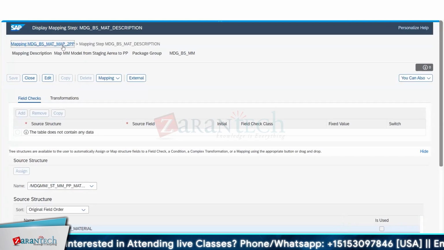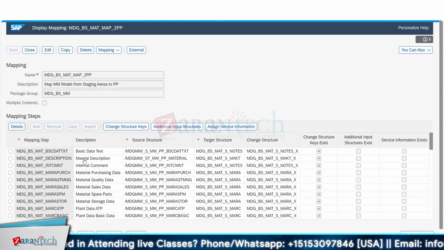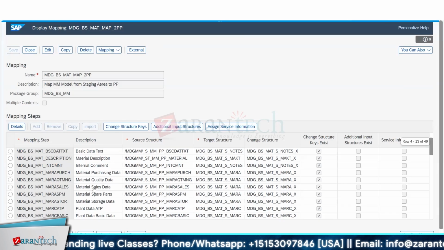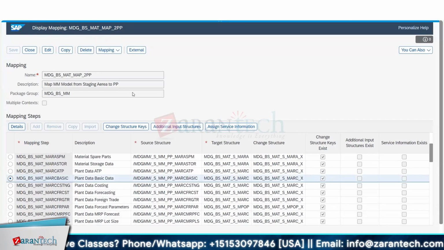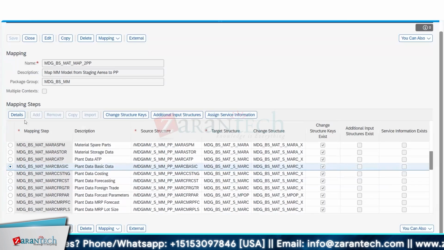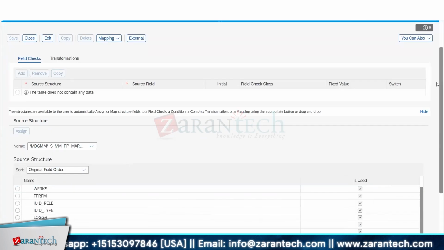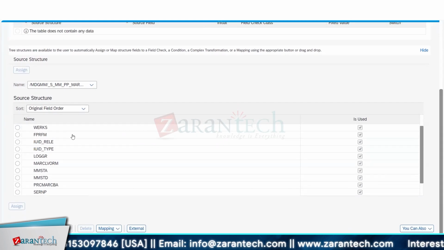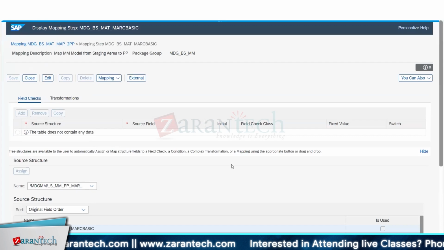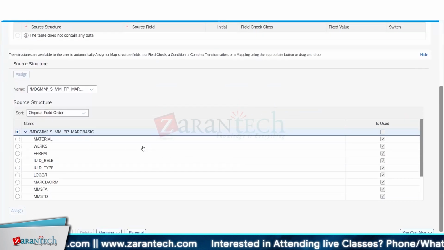If I take the other structure, maybe plan data, and click on details, you will have a structure with all the information. What are the attributes you will be using? Plant, and you will have MMSTA, MMST, STD, all these attributes which are already used. So it means we will be adding the structure and attributes between staging to active and active to staging.